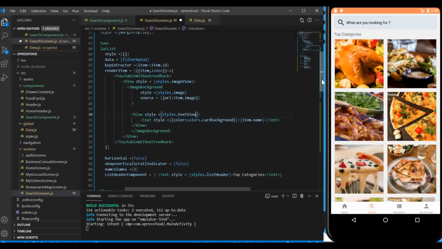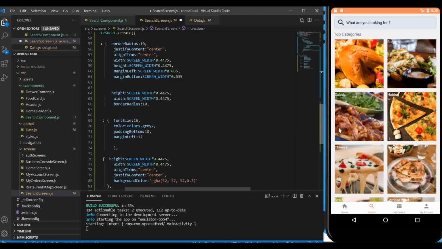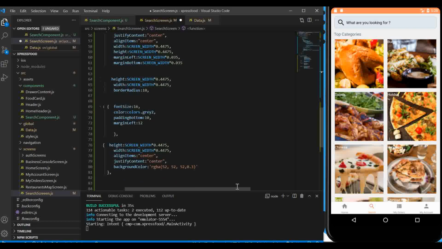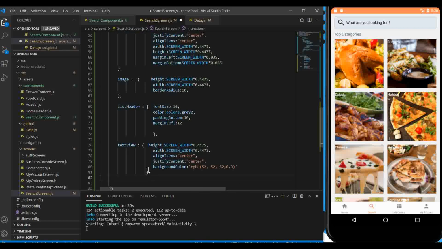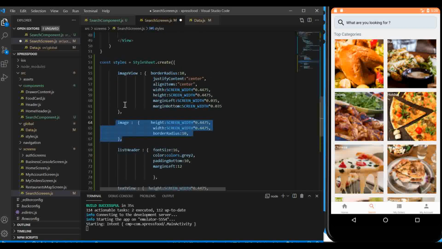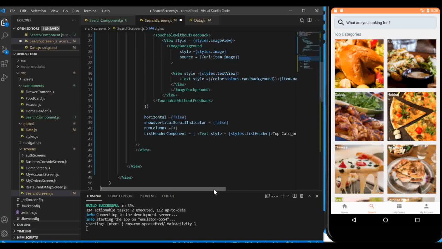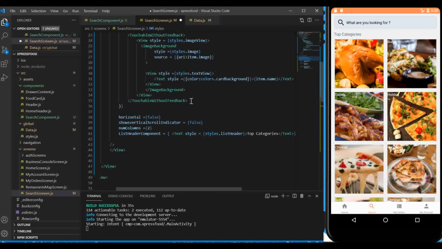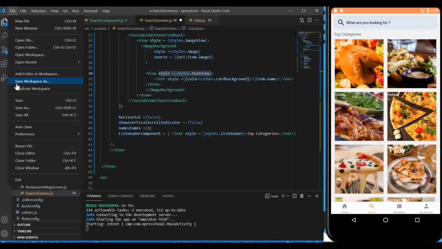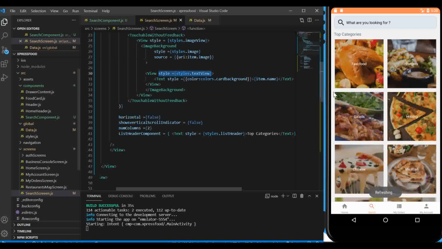So you can see all these styles are inside our style sheet. Like the one I'm using right now is this text view. I've created it already, and the list header style is there, the image style, and so forth, and the image view style is also there. I've just copied and pasted all those styles so that we save time. So I'm going to save. This is the style that we have added to this view. I'm going to save. Awesome. Now we have exactly what we want.